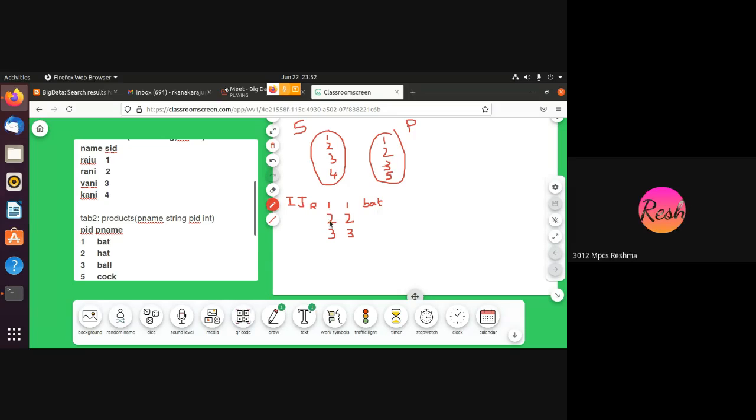Next, 2. Whose sales ID 2 belongs to Rani? Let us say the name is Rani. Now what I am going to do, the sales ID belongs to the product ID. So product ID is nothing but hat. So this person has bought a hat in a shop. Can anyone say the third one?